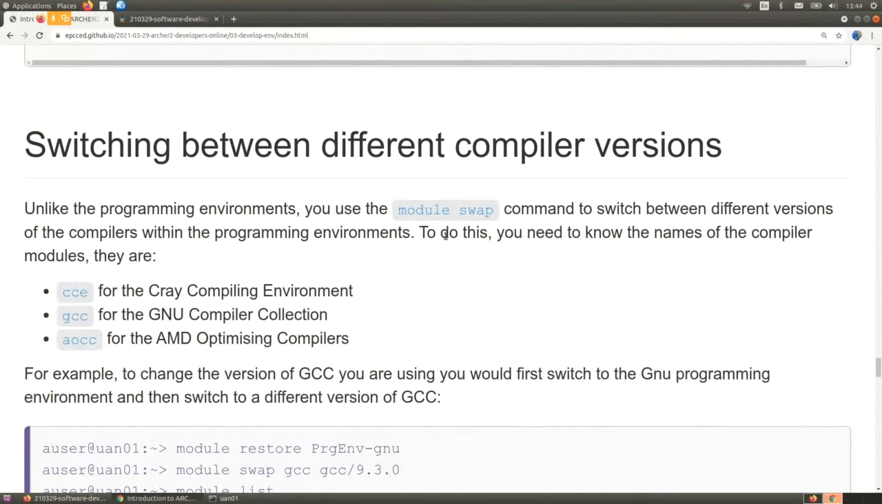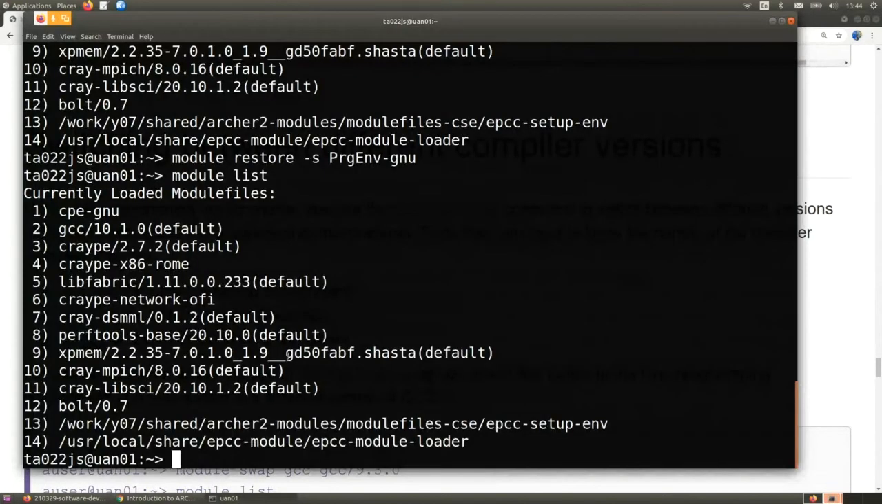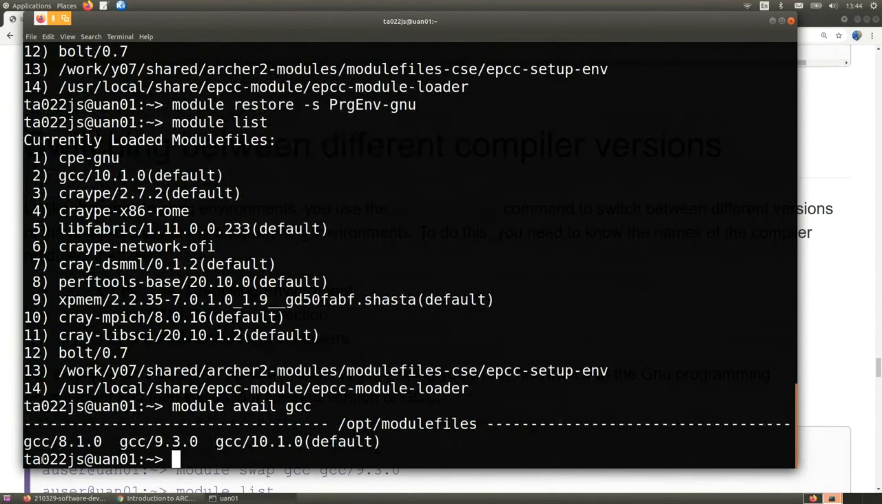Right. So swapping between compiler versions. This is very much similar to a normal module swap. So we're in the GNU programming environment with GCC loaded. The GCC module is like any other module, which means I can run a module avail GCC, and it'll tell me that there are 3 versions of GCC currently available. There's 8.1, 9.3, and 10.1. 10.1, the newest one, is the default version.